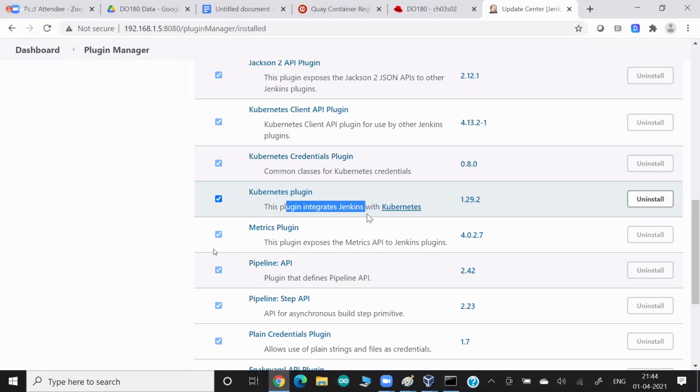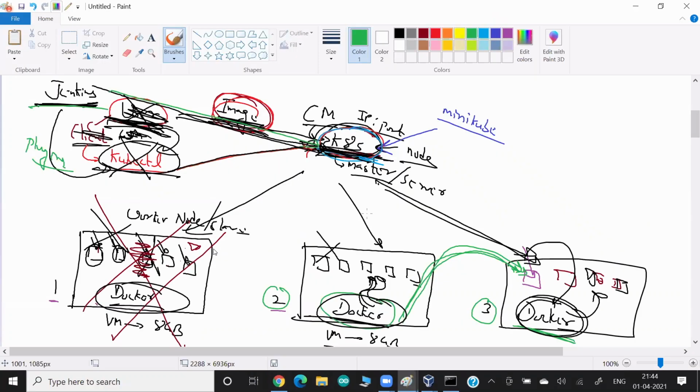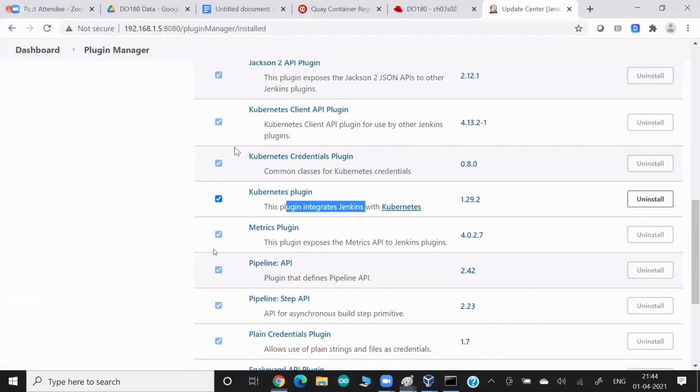So why am I installing this plugin? Because my plan is that Jenkins will go to Kubernetes and connect, instead of us as a user going. And if Jenkins wants to go and connect, obviously Jenkins should know how to communicate. It should know their language, the way we use the kubectl command. So for this, we have to install a plugin here. In my case, I already installed it. So this is one thing.